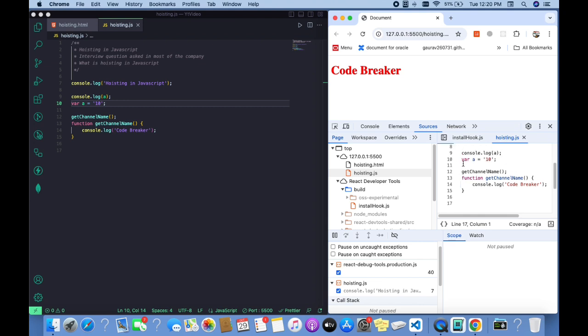So here that is the concept of hoisting. If you try to access any variable or method before it has been declared or initialized, it is still accessible. So the concept here is that the value of a variable and the method is being hoisted.